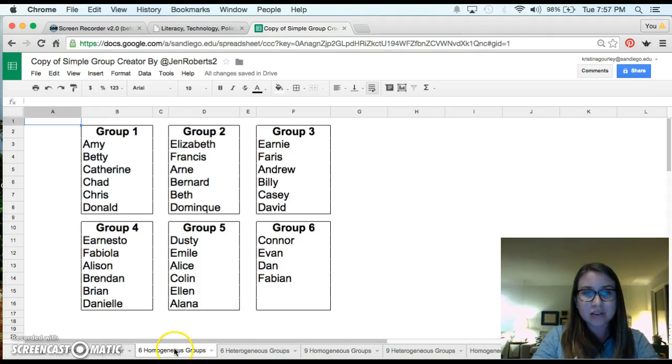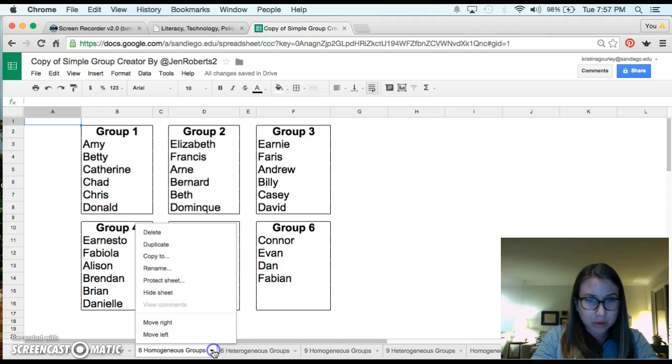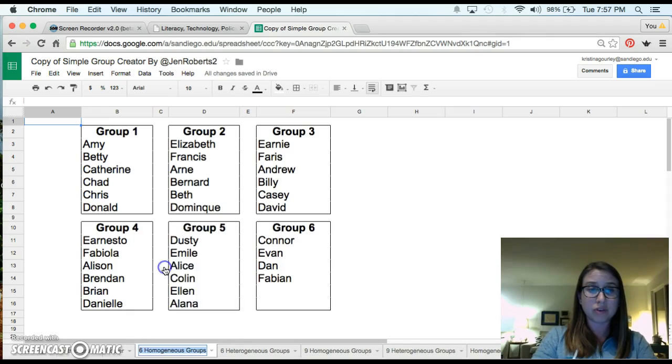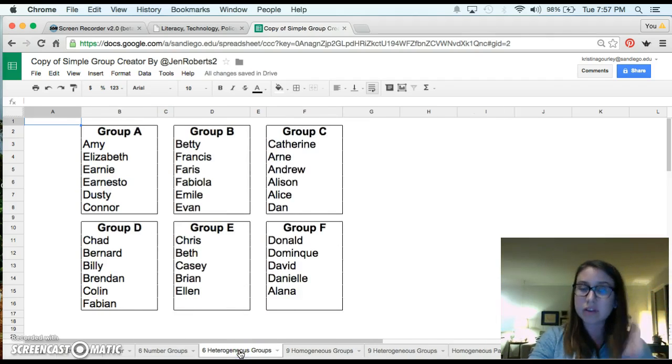It would be a good idea for you to go in and maybe change. You can click here and rename, which would be a good idea just in case this ever came up on the front of the room for students. You could rename maybe to number group or letter group. Another thing you might want to consider is to change these groups around the way they're presented so that students don't feel like they're always in a high or low group.